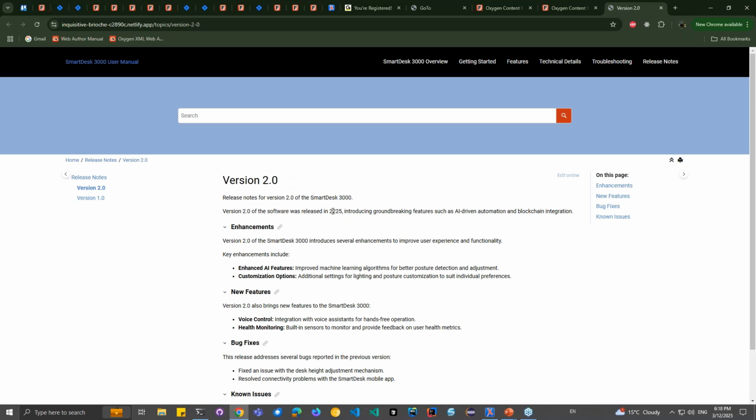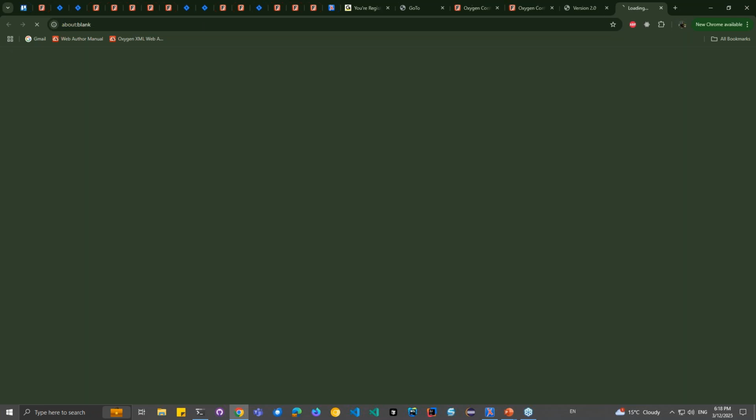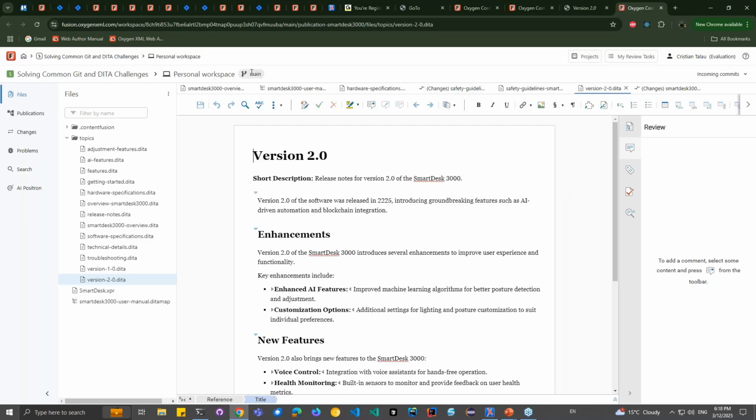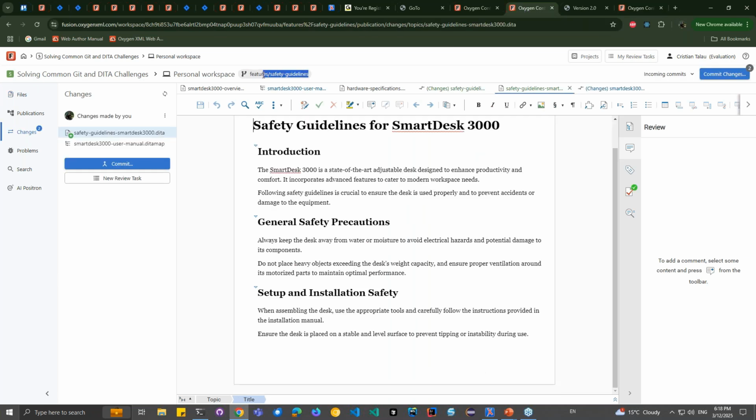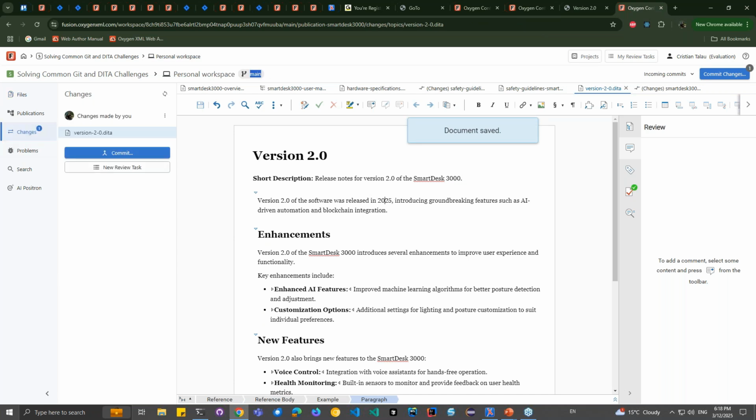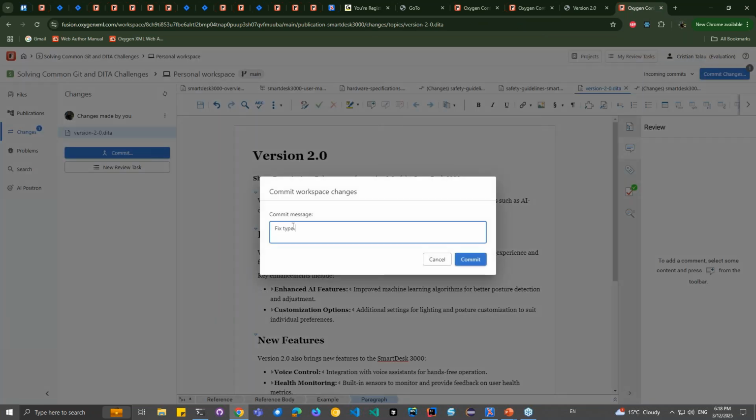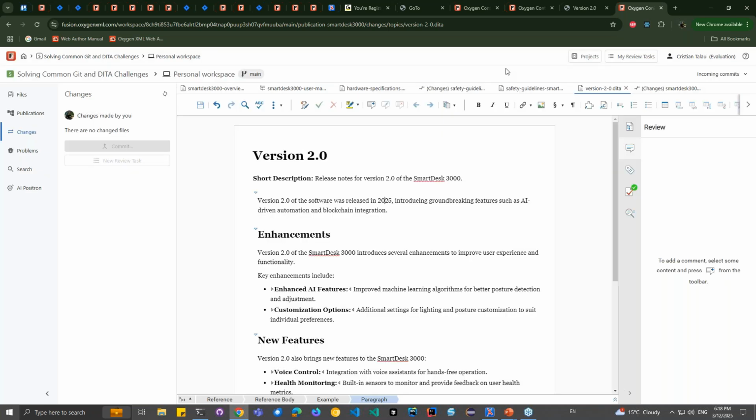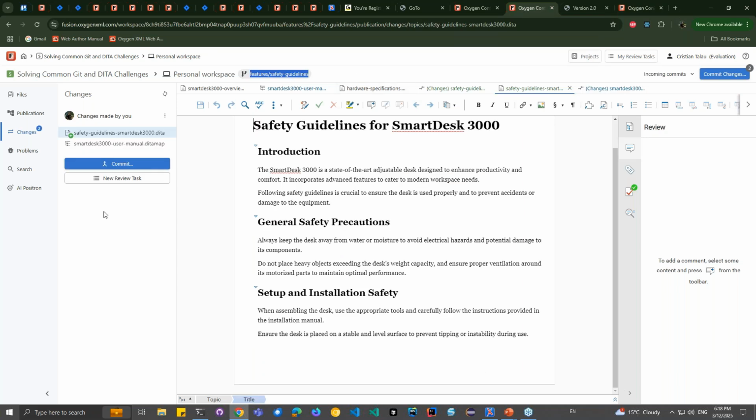Well, in the release notes, there is an error. Here it says that version 2.0 was released in 2225. And here I can go to edit online. And now I'm on the main branch in this tab, and on the other tab, I'm on the safety guidelines branch. So here I can correct the typo, save it, and say fix typo and commit. And that's basically it. So now I'm again on this branch, and nothing was changed on this branch. I can continue to work on it. So it is that simple to switch between the tasks, just to open another browser tab and start working.